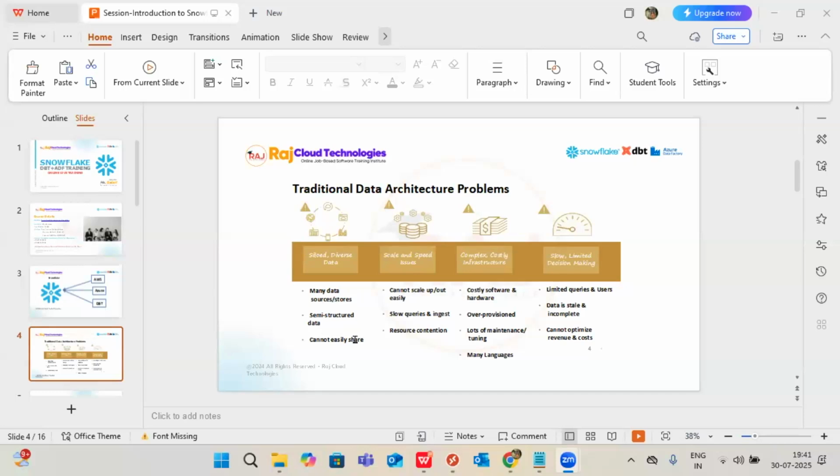In traditional, sharing the data is not easy, but in cloud we have the data sharing concept in Snowflake, very easy and in a secured way. Very easily we can share the data. Nobody can edit your data, they will only be able to read. So the data sharing concept is very easy to handle.